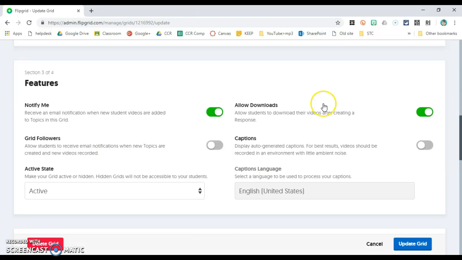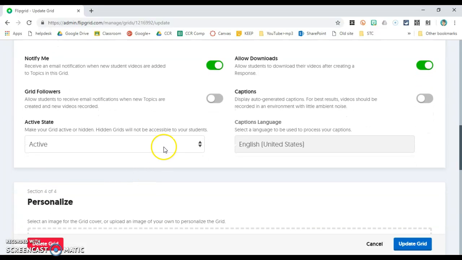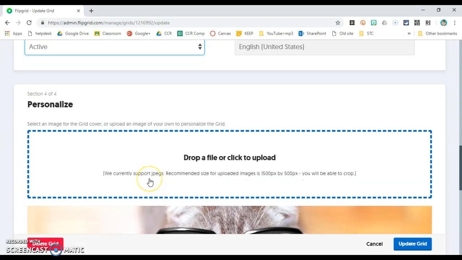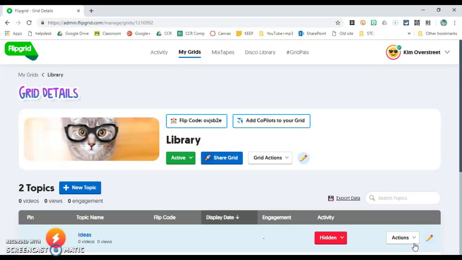Now I can look at these features as well. Do I want it to notify me when somebody has uploaded something? Do I want to put captions and all of that? You can change this state from active to hidden very easily later on, and you can change the picture. I'm just going to say update grid.